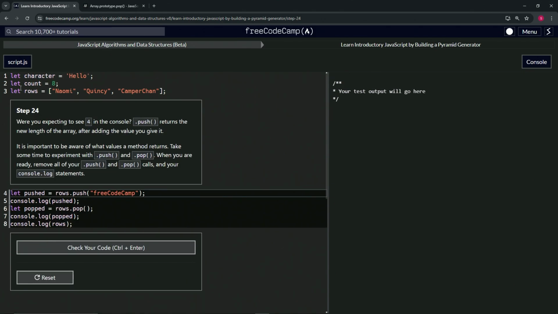All right. So now we're on to step 24. So were we expecting to see 4 in the console? Well, yeah, we were. The push method returns the new length of the array after adding the value we give it. It is important to be aware of what values a method returns. We're going to take some time to experiment with the push method and the pop method. When we are ready, we'll remove all of our push and pop calls and our console.log statement.